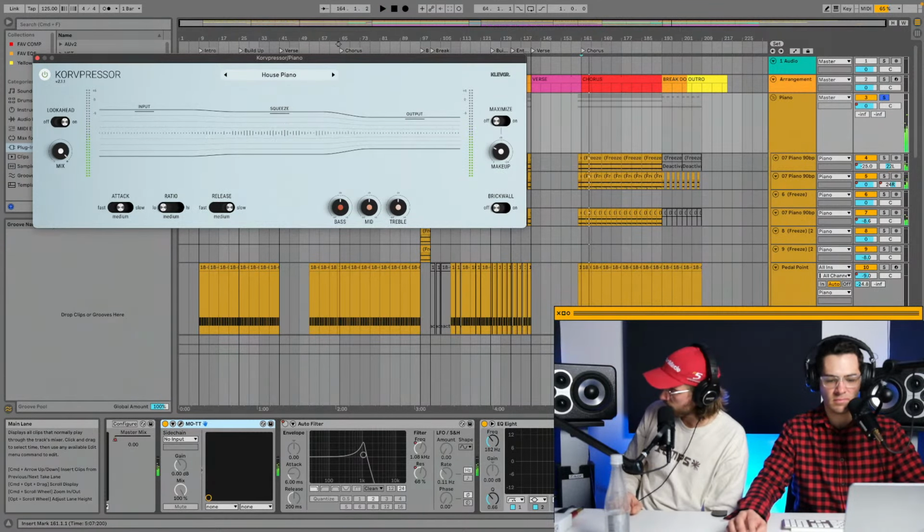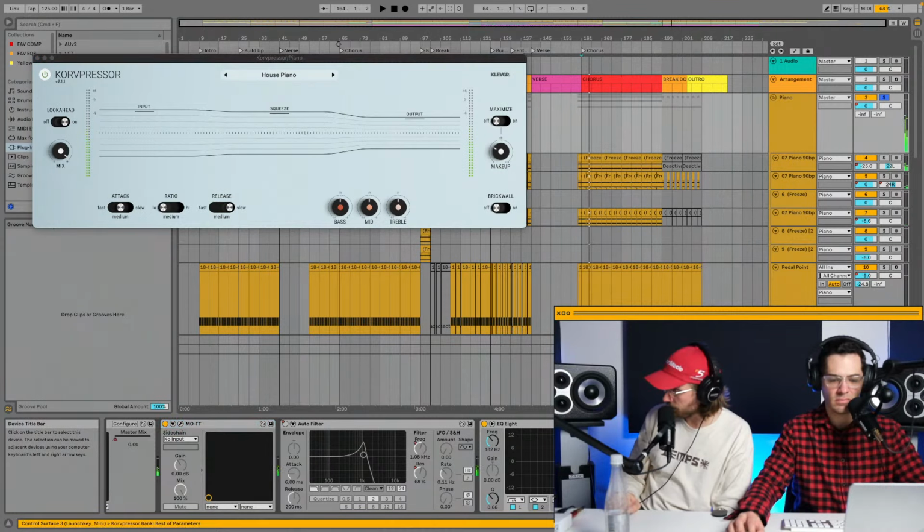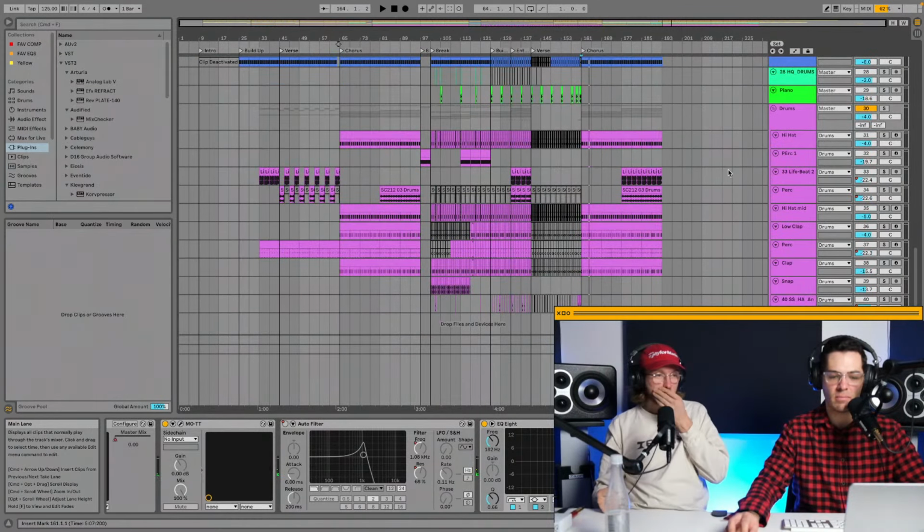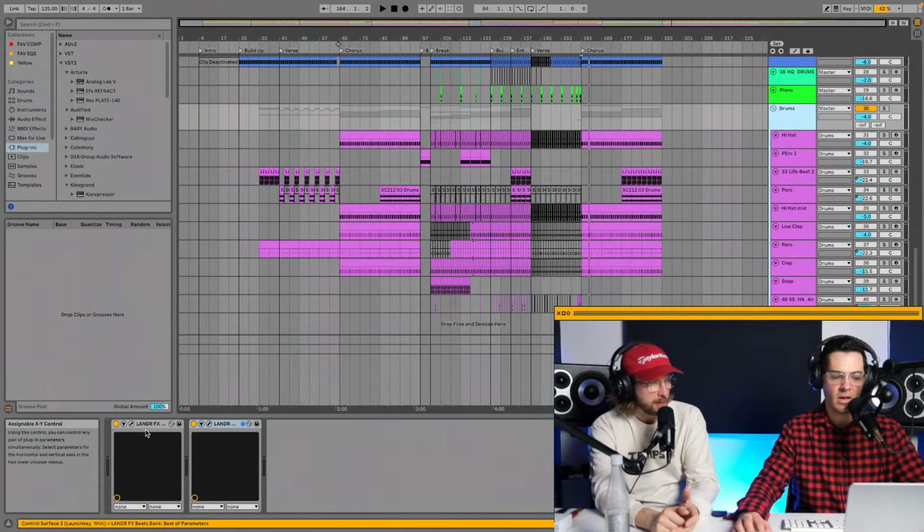Joachim Bostrom asks, any kind of parallel compression going on? I always use it, otherwise my drums don't pop. Yeah, that's a good point. Let's check. I don't know if I did much, and I probably could. Maybe we could do that right now.